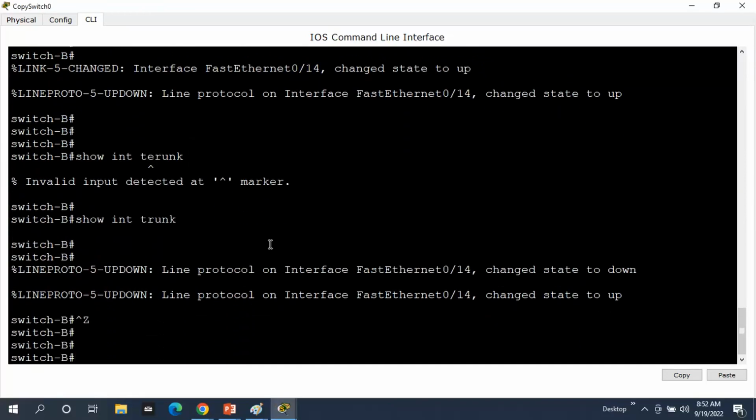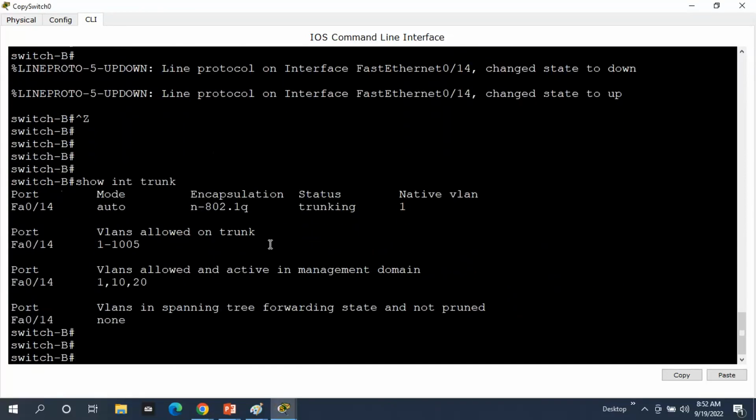Now if we check switch B status, show interface trunk. What is the port number 14 state? Mode is auto. Status is trunking. And which VLAN traffic is allowed? VLAN 1 is allowed, 10 is allowed, 20 is allowed. So how many VLANs did we configure? It allows all by default. If you want to allow specific VLANs, then you can use the allowed VLANs command.